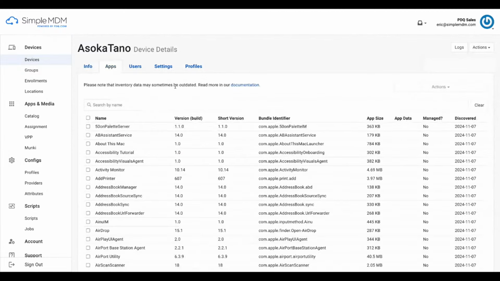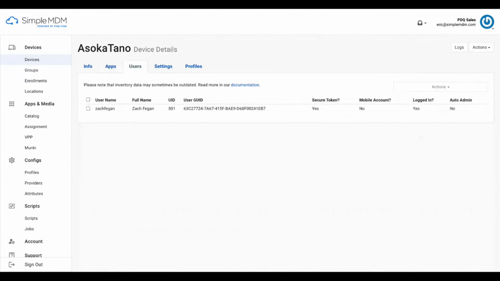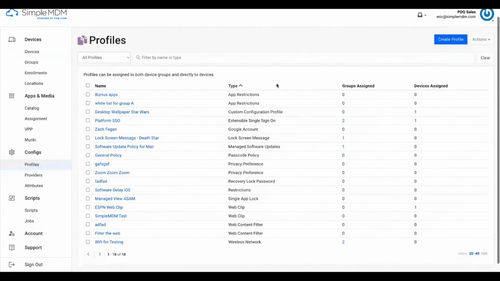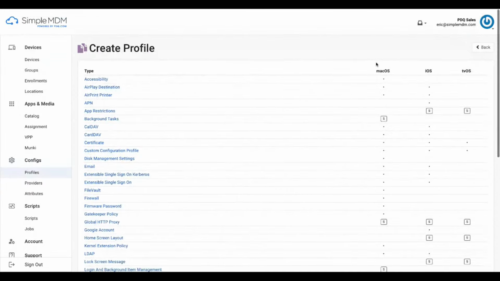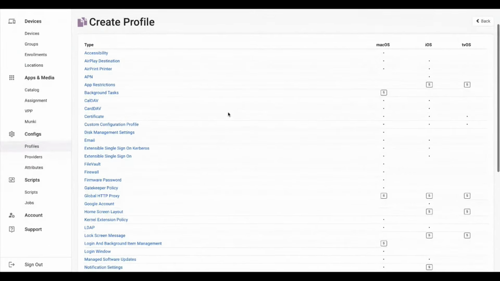You can also view the installed app inventory, the user accounts that exist on the device, and so on. The next thing I'll talk about is profiles. So profiles are somewhat similar to group policy in the Windows world. The great thing about profiles is you can configure hundreds or thousands of different settings on devices.